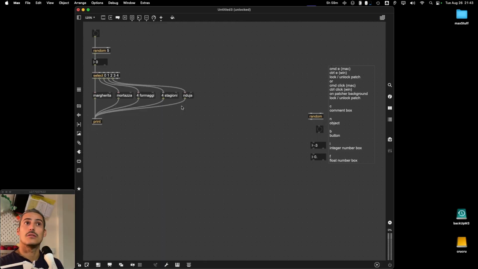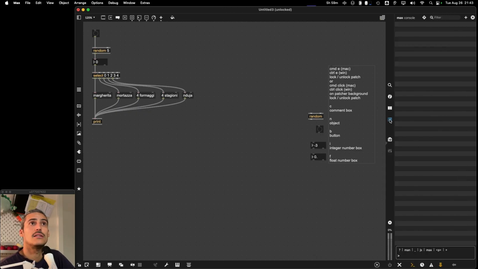To see the console, go on the right side of your patch. You see this? Max console. Click it. Voila, this is the console. There is nothing now. Great. There might be something. I had to delete some stuff before to clear it here. You can clear it with X. Lock my patch, Command E or Control E, or Command click in the background of the patch. Have it locked. Now you can bang.